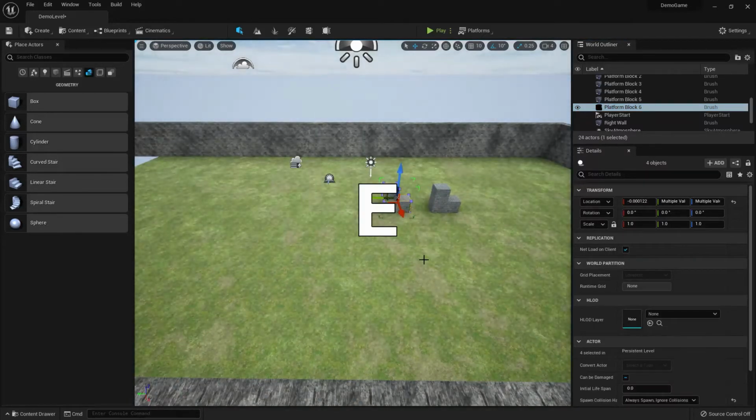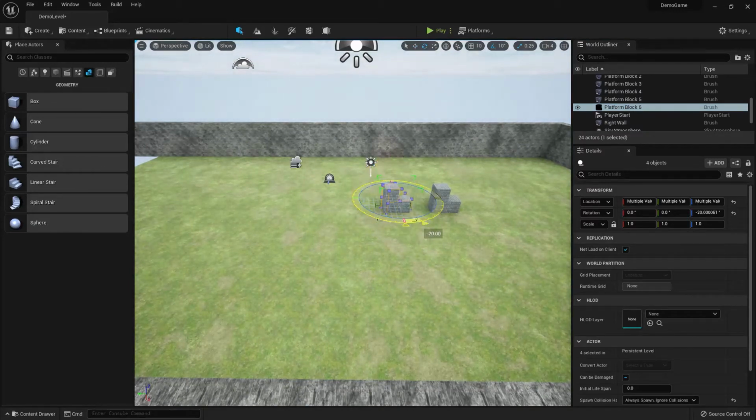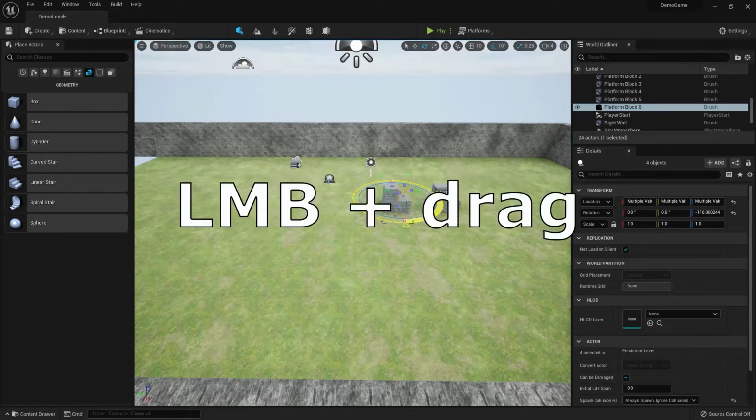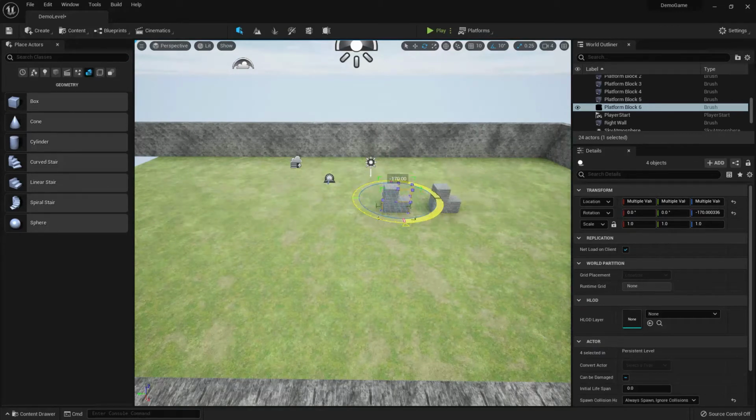Press the E key to switch to the rotation widget. Manually rotate the group of blocks around the Z-axis by clicking on the blue curve and dragging the mouse. A number will pop up showing you how many degrees you have rotated by so far. Rotate the blocks either 180 degrees or -180 degrees. Note that we had to rotate manually in order to rotate the group itself. If we had tried to set the Z rotation to 180 degrees in the Details panel, it would have rotated each of the blocks individually around their own axes.